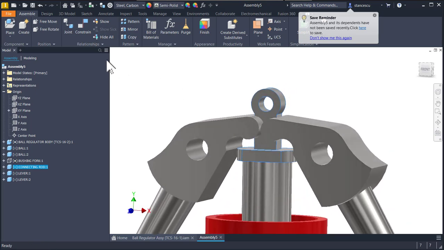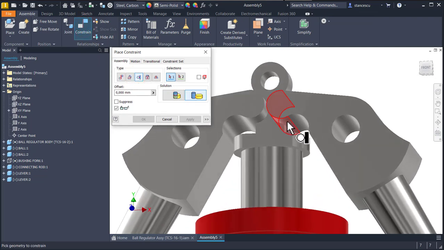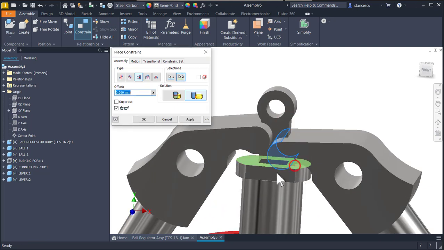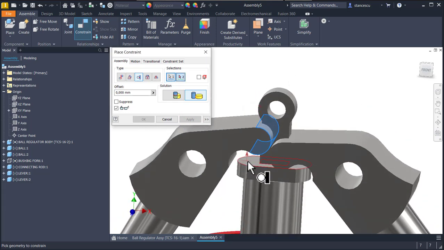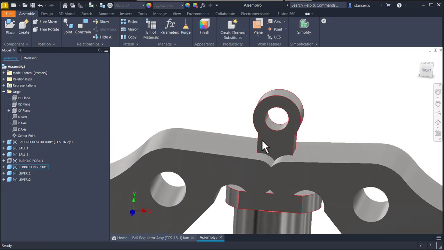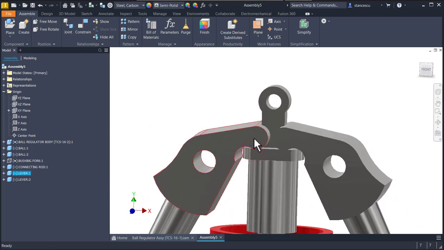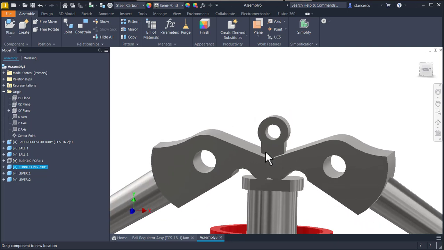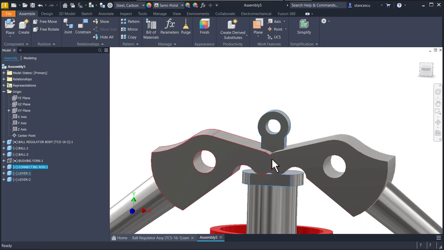Why? Because I want to place the constraint tangent between this cylinder and this face, apply, and also between this cylinder and this face. Okay, and we see that there is a big interference here. If we move this, everything is accepted, but not this interference, not between the two, not between them and this.